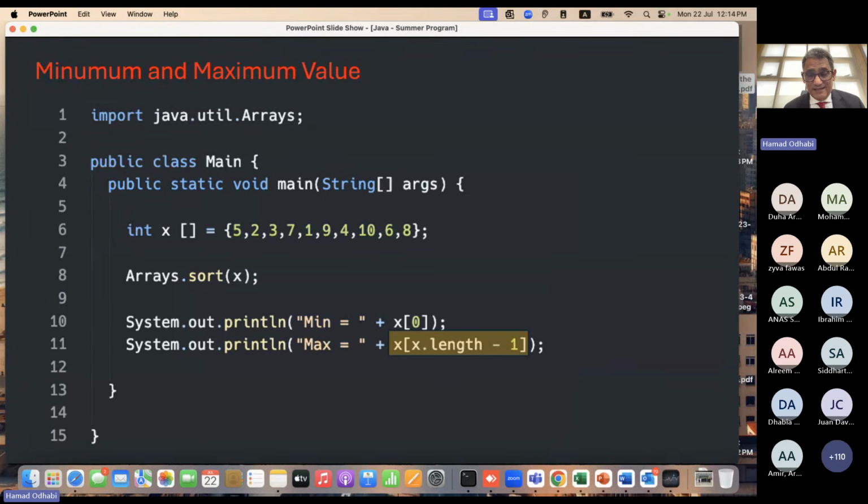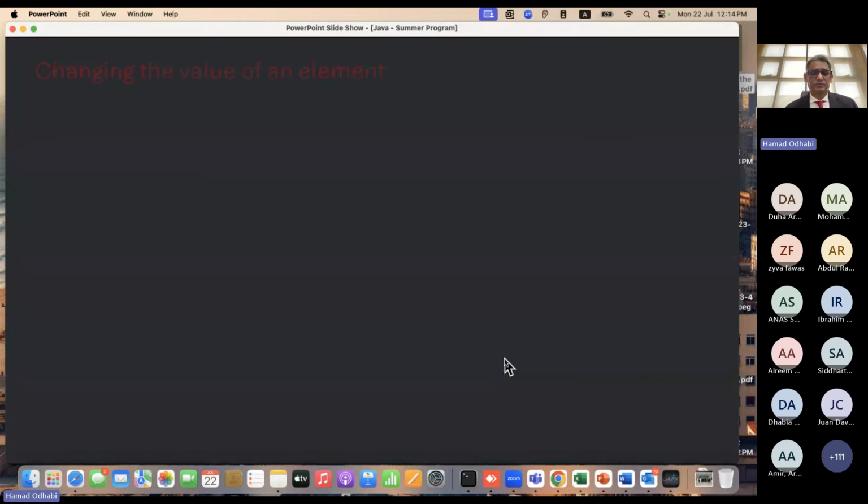Index 9 will be the last one, but there is no index 10, because we're starting from 0. You count from 0 to 9, you get 10 elements, not from 0 to 10. 0 to 10 is 11 elements. And this is why we need to say minus 1. We'll do practice on that.